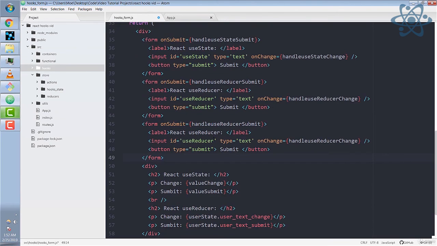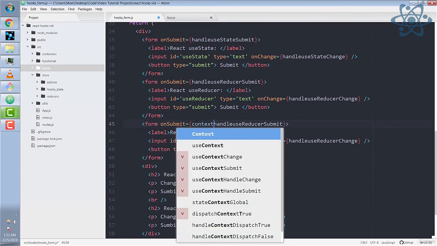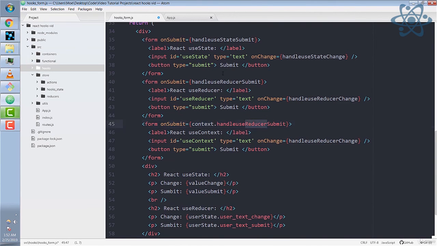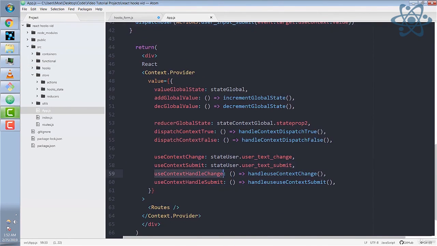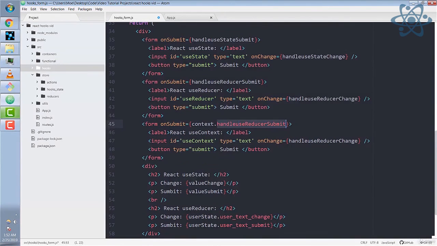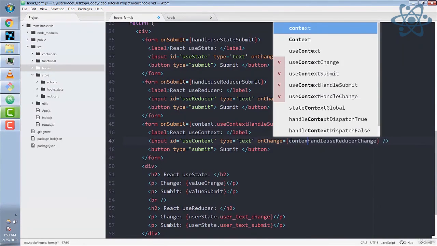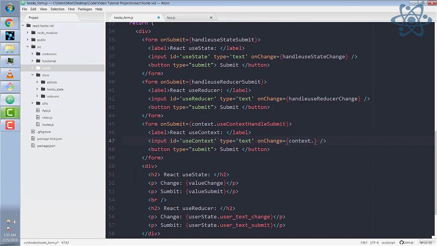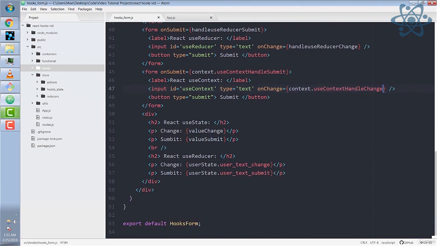And one thing I always forget to do, let's change the submit function in our app.js file. So it should be event.target.useContext.value, since this is the ID we're going to set in the input. And remember, when we're passing in the reference to the function, in our onChange and onSubmit events, it's going to be useContextHandleChange and useContextHandleSubmit, which are the property names we set in the value prop in app.js.